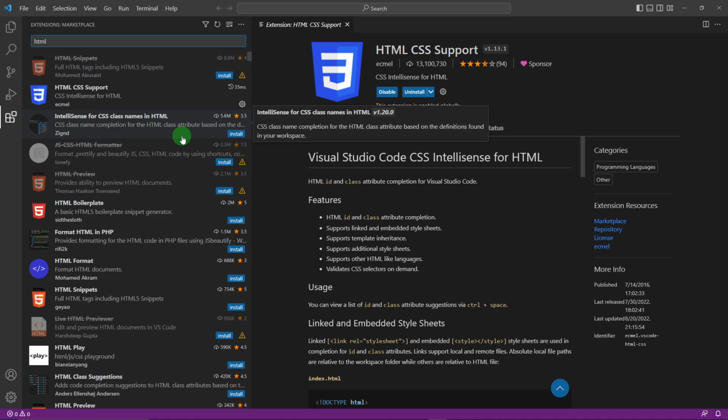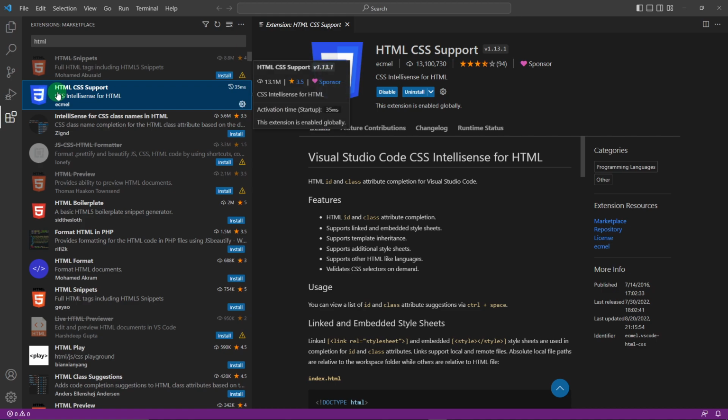So the question then becomes, which one do you want to use? Which ones do you want to get? And I will give you a guideline. One, HTML and CSS is a pretty good one. HTML, CSS support. But you can also evaluate. When you click on it, it will tell you information about it. If you haven't installed it, you'll have an install button. Or since I have it installed, I have an uninstall button.